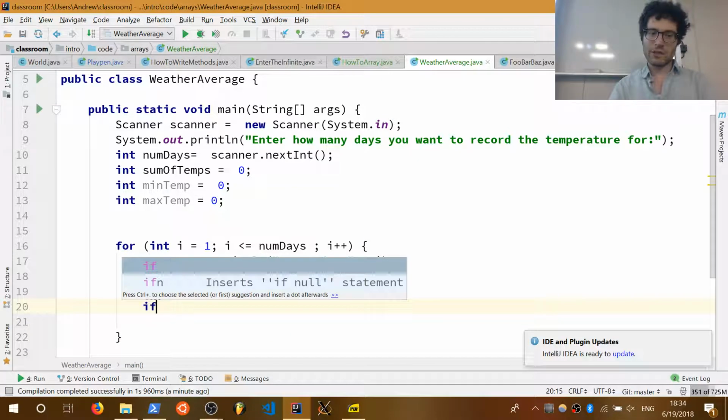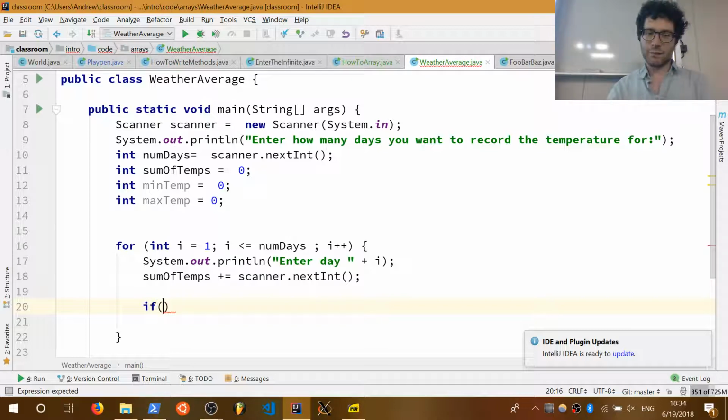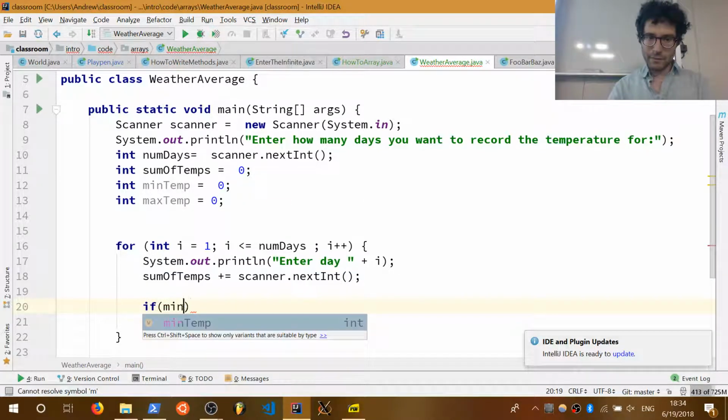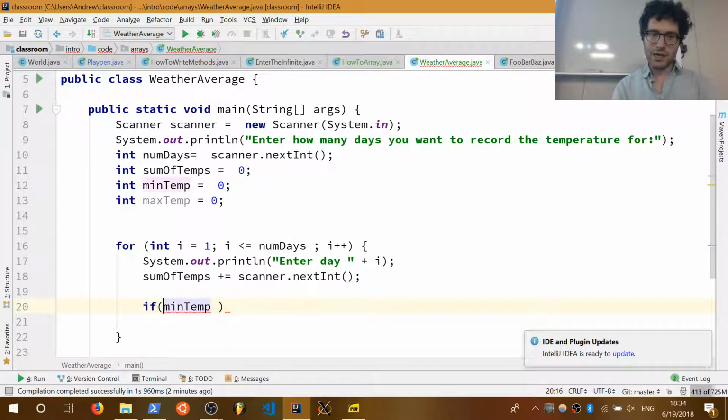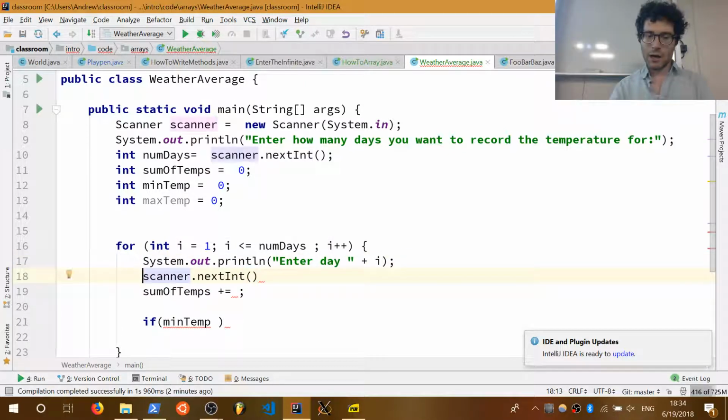The way this typically works is, if we're tracking the minimum and maximum, so first thing I'm going to have to do is that I'll actually have to save this scanned value. Let's go with int temp. Sum of temps plus equals temp. I can't do scanner.nextInt for the next one because that would tell me to read another integer.